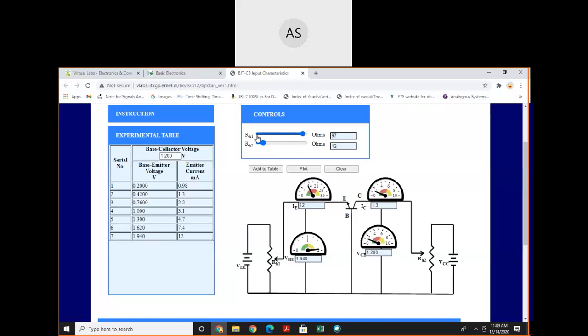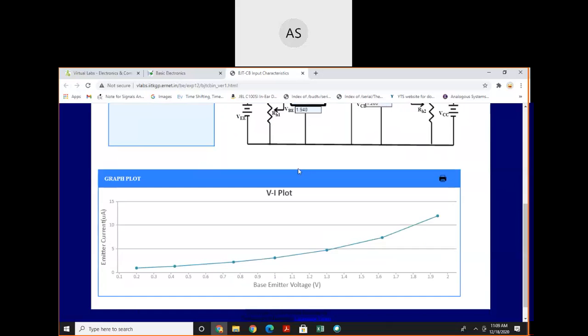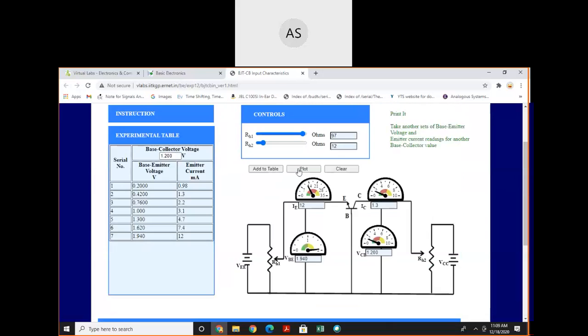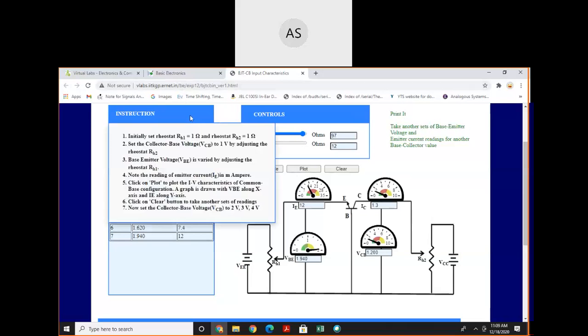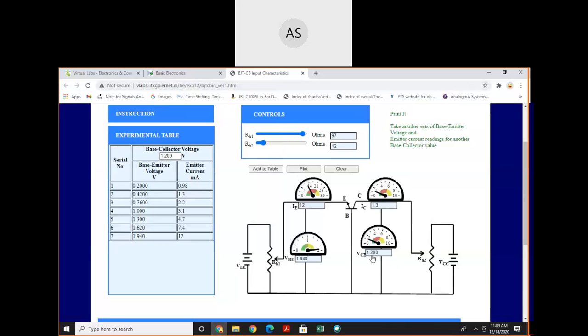Clear? Simply by changing RH1, you change the value of VBE and IE and add to the table and then plot, and you find out the input characteristic of common base configuration. Similarly, you can draw the input characteristic by setting VCB at 2 volt, 3 volt, 4 volt.